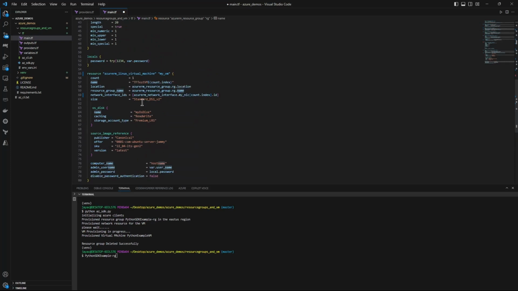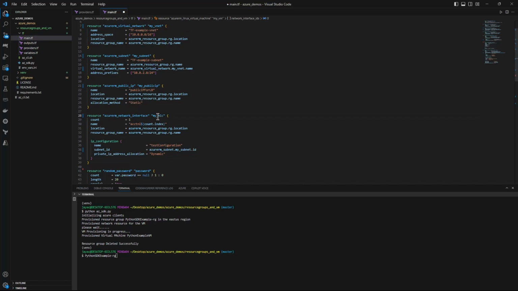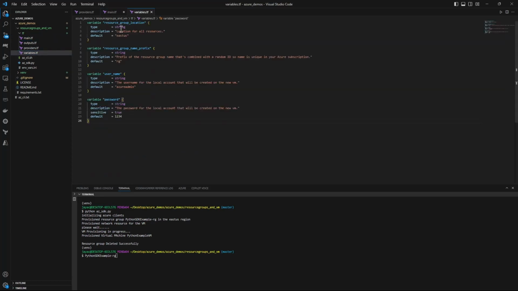So the resource group name and network interface ID, we are taking the network interface that we created here, NIC, with the name. It has the count of the index, and it is again taking all the elements from the variables file. Here we have declared all the variables. So the resource group location, which is East US, which is of type string. Description is optional, and group name prefix is also string, and RG. Username is azureadmin. Password is 1234. Let's make this complex for this demonstration only.